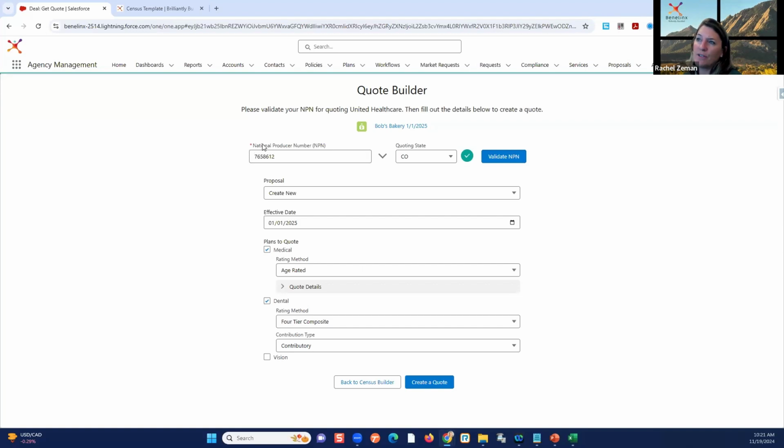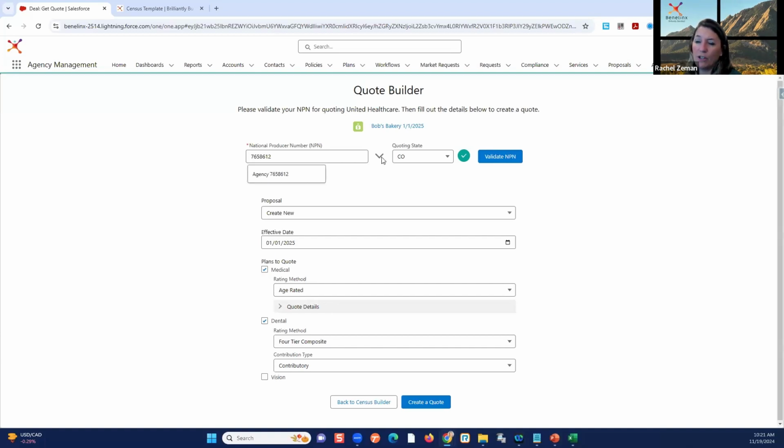Next page is going to give us the NPN. This is that requirement. You can see here that we've already got the NPN set. This is where, if you want us to load it in by default, we're going to need you to get us the information and we'll put it in the back end. And then every single time, you don't have to worry about it. Like it does here, it's already validated the NPN because I've already got it preloaded. It can be either the agency NPN or one of your primary producers' NPNs.